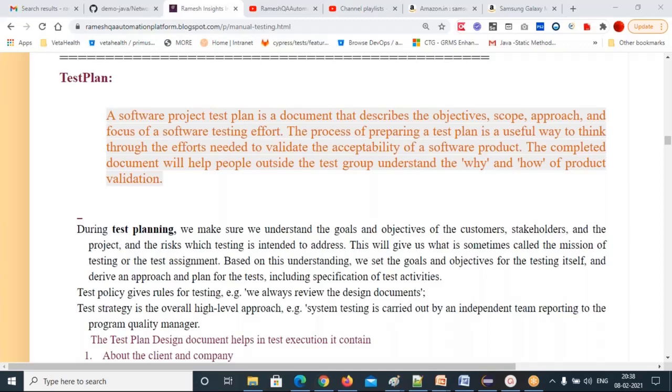A test plan is a document which describes the objectives, scope, approach, and focus of a software testing effort. That's what a test plan means. So what is the test plan definition? A test plan is a document that describes the objectives, scope, approach, and major focus of the testing effort, and how much time you need to finish the testing. So that is what a test plan means.